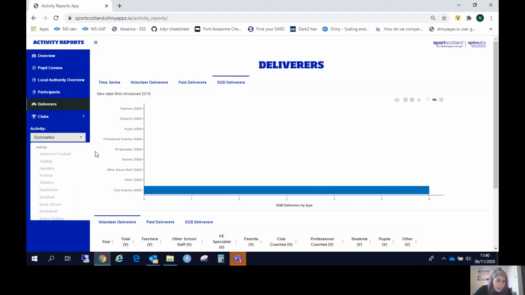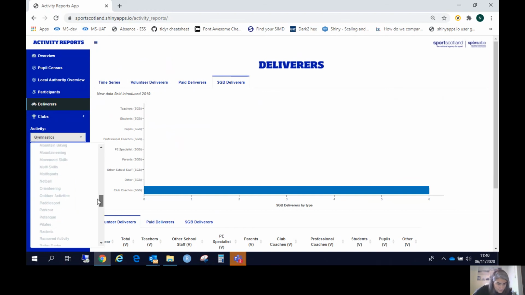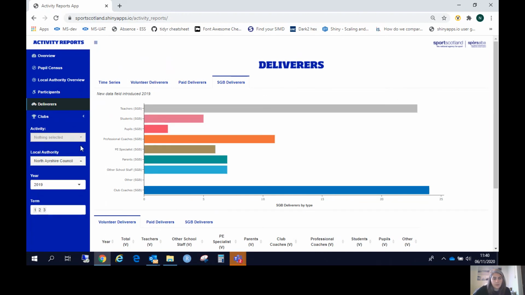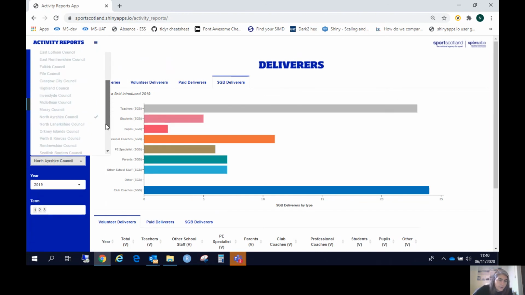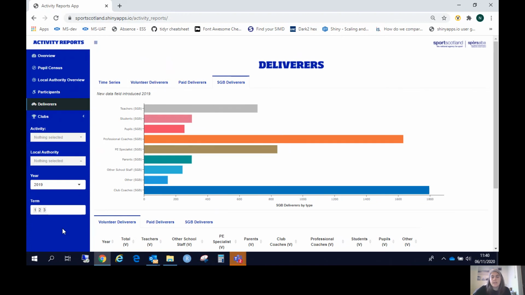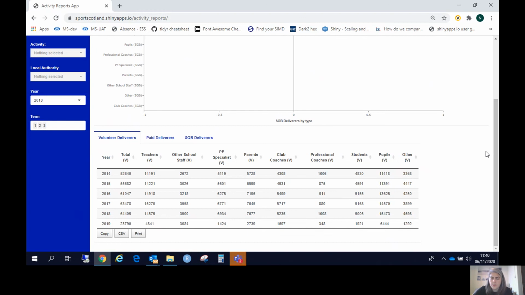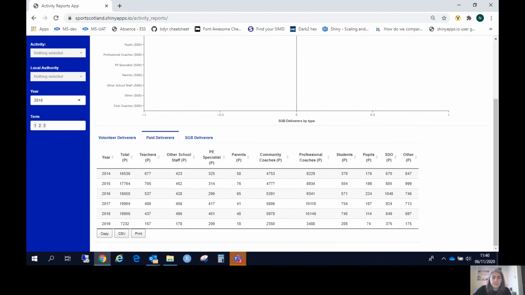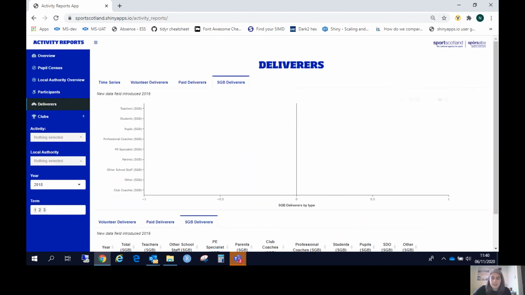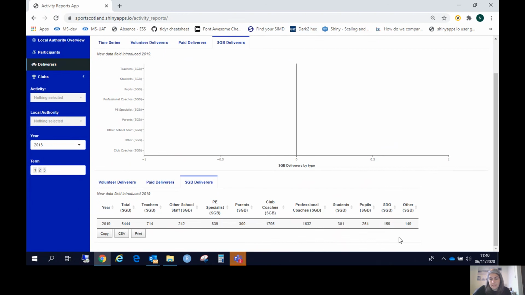What I'm going to do at the minute is I'm just going to remove the gymnastics, and I'm going to remove North Ayrshire Council. So I'm looking at data for all years. I'm going to go back to 2018 because we only have one term of data for 2019 due to COVID. I'm just going to look at this table. So this table has all the years for the volunteers, the paid deliverers, and it'll have SGB coaches in there from 2019.